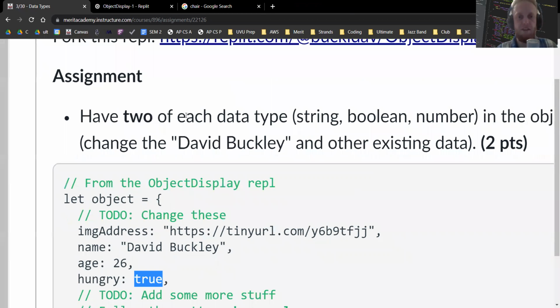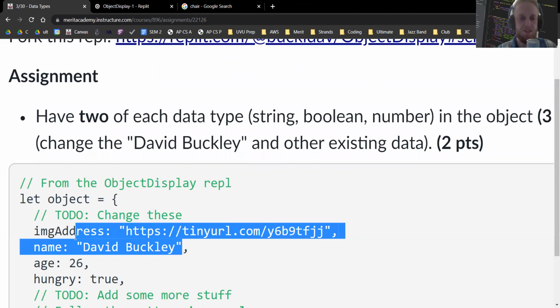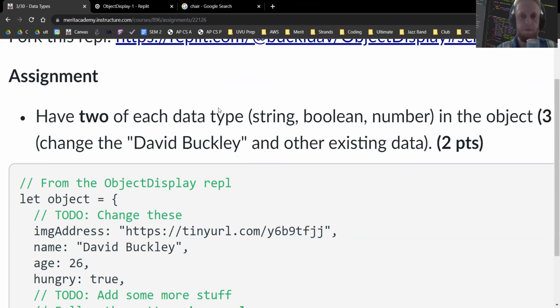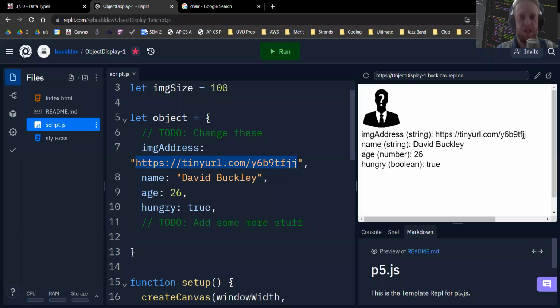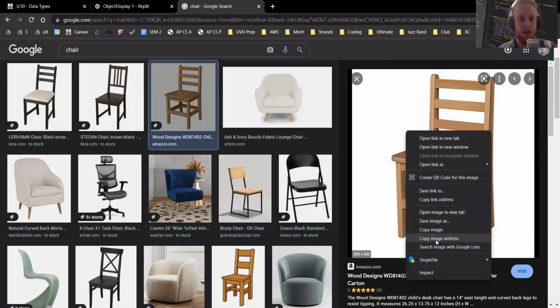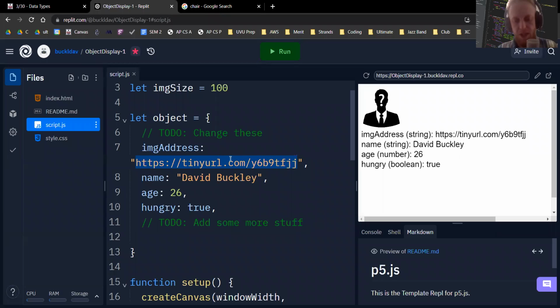Your assignment is to have two of each of those data types in your object and replace these existing pieces of data that I have already in the program. So you'll fork this REPL, and then once you have a copy of it, let's find something to represent with data. I'm just going to do a chair. I searched up a chair, and you can do copy image address when you right click on your picture, and then you can store that in this particular object.